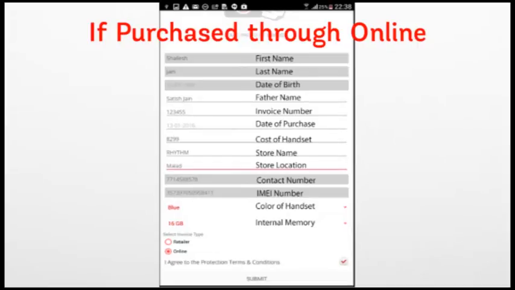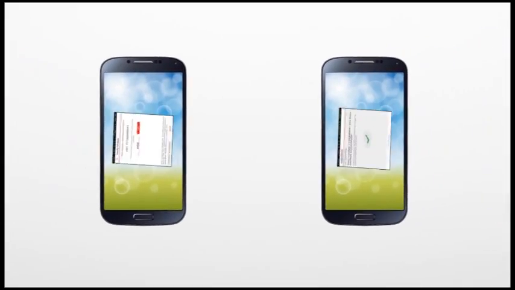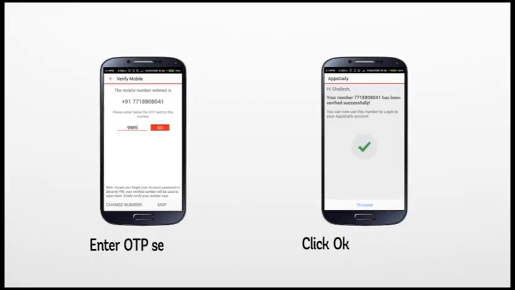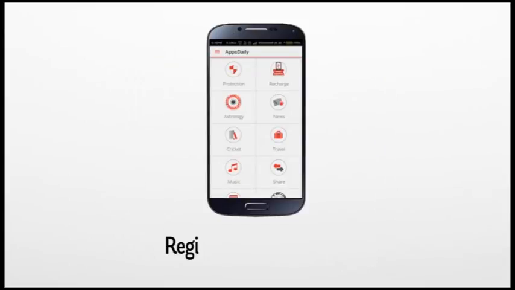After selecting the invoice type, you need to click on I agree to the protection terms and condition and click on submit to complete the registration. As soon as you click on next, it will ask to confirm the contact number registered through OTP. So enter the OTP sent via message and confirm your mobile number. As soon as your number is confirmed, click on OK to proceed with registration. Your registration will be completed.